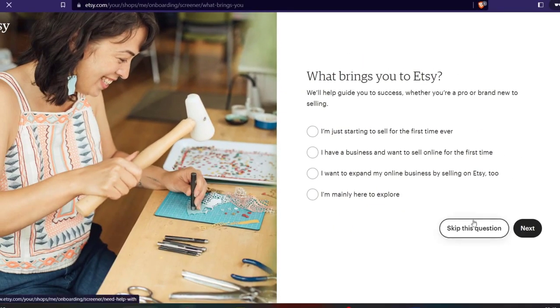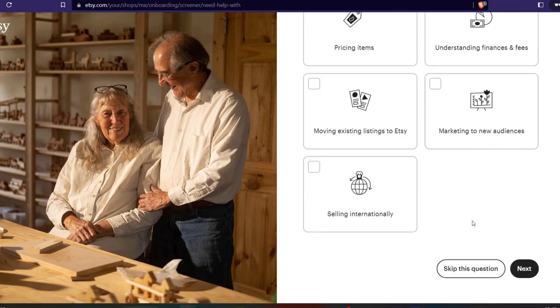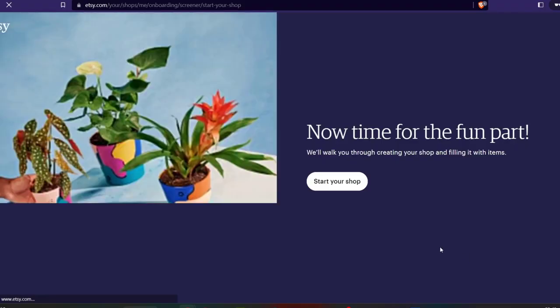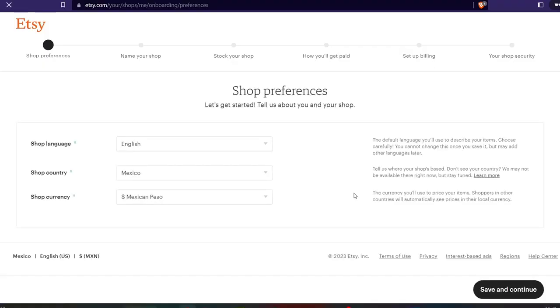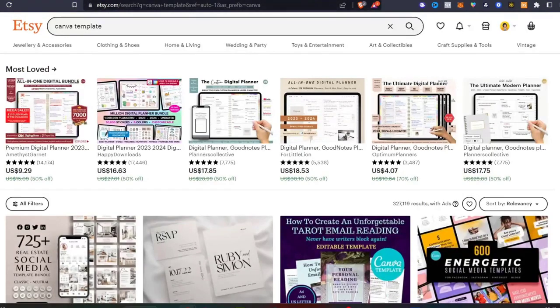So I'm going to be skipping these questions for now. You can use this element depending on what you wanted to sell and what you're looking for. So I'm going to go into start your shop. So here we have different options. I need to enable my shop preferences, the name of my shop, the stock of my shop, how do we want to get paid. We need to set up a billing in order to receive the money, and lastly would be securing our shop. Once we have successfully done that, it's going to be appearing something like this.